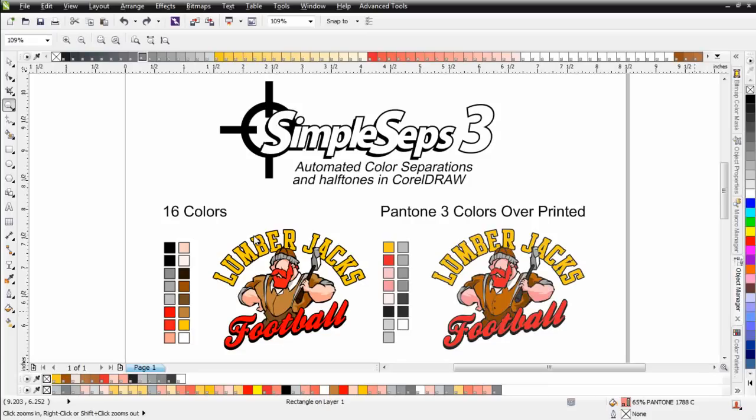In this session, we're going to take a look at one of the most powerful features in CorelDRAW for screen printers, and that is overprinting. Overprinting is a process of printing your color separations directly on top of each other to blend colors together. For example, you would overprint a yellow on top of a red to get the look of the color orange.